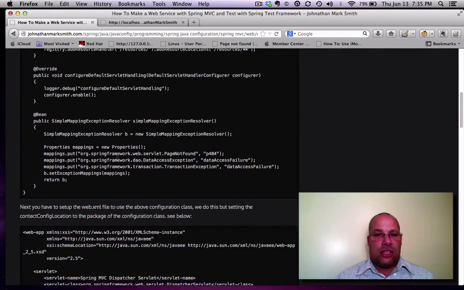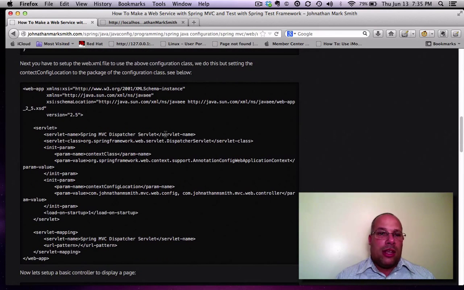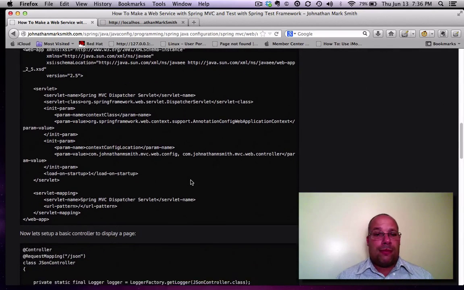Now, the next thing that you're going to go through is how do you get the web.xml knowing which config to use. If you go into your web XML, and this is my web XML, and if you look down where I make my Spring dispatcher servlet, right here in the config, I tell it to take my configs from here and also get my controllers from here. That's pretty much all you have to do.